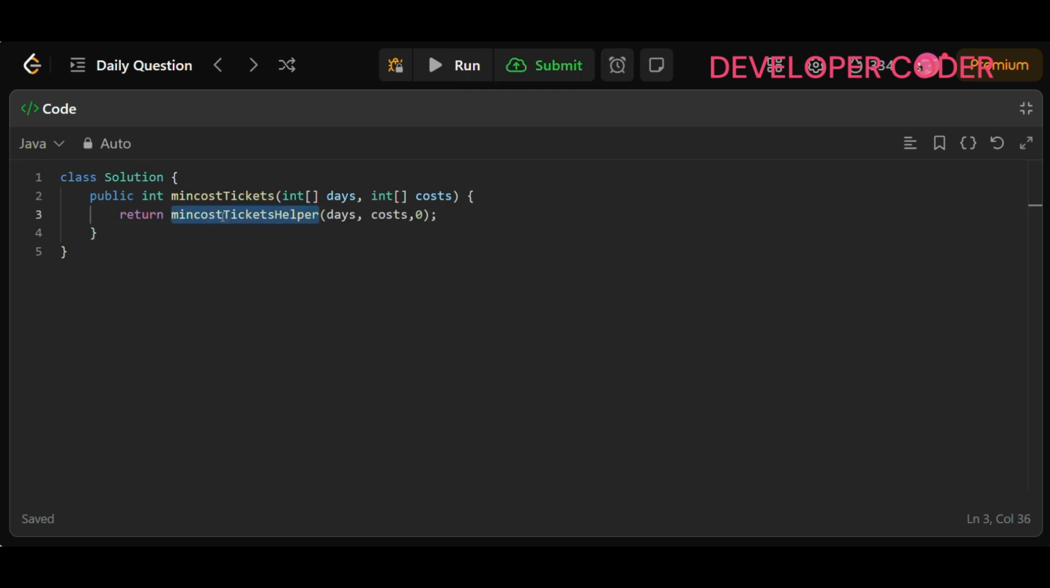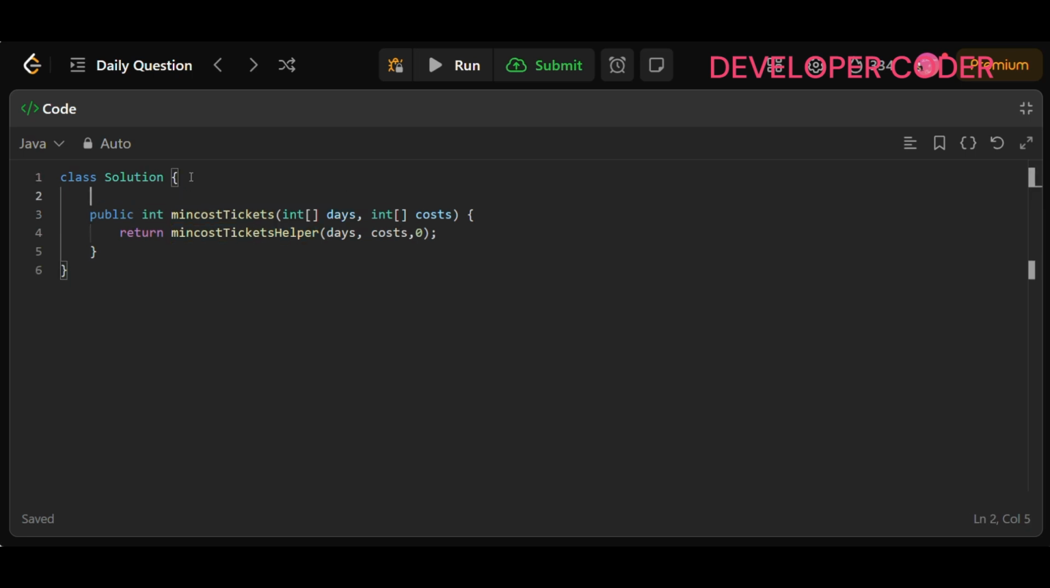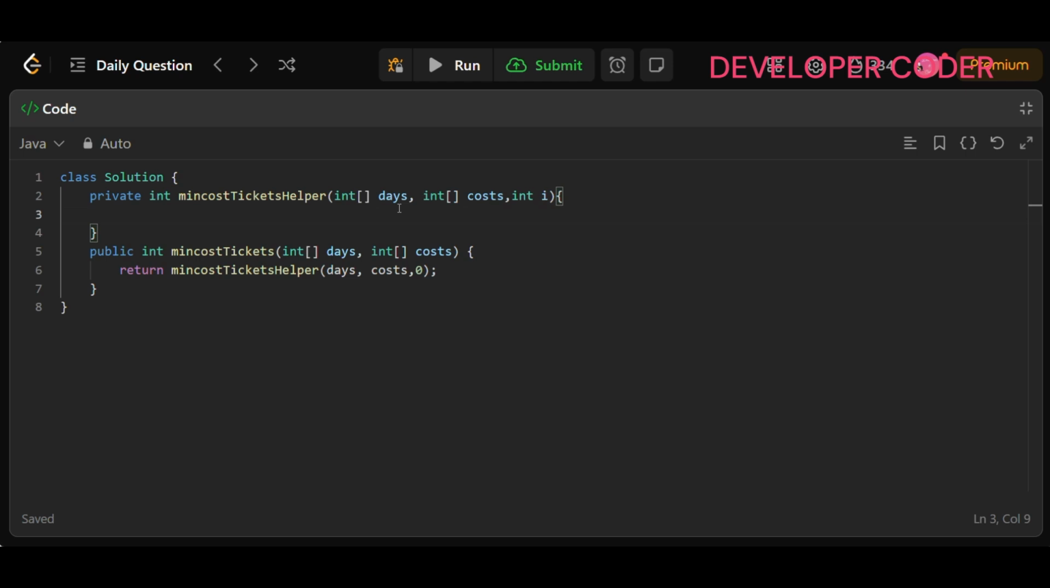That's what I'm going to return. Now let's write this helper method. Here I'm going to return the minimum value, int data type, and inside this I'm going to pass the days and costs array that I have. Right now I'm at index i. Inside this we have 3 options: 1 day pass, 7 day pass, and 30 day pass.